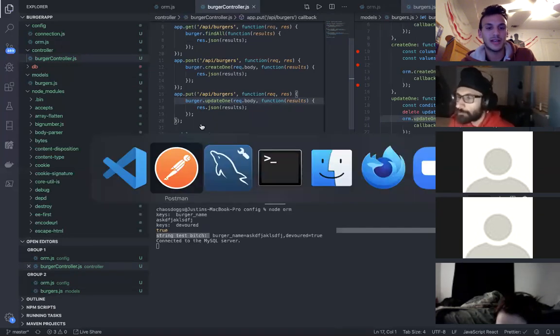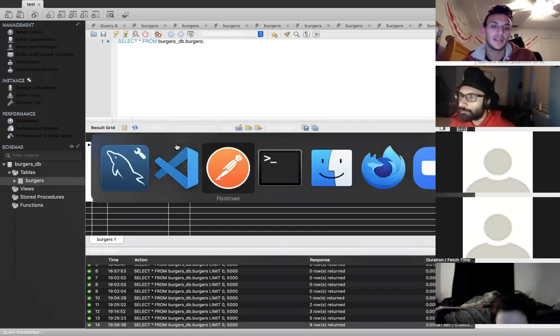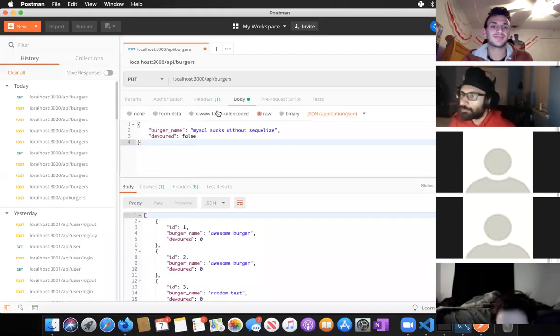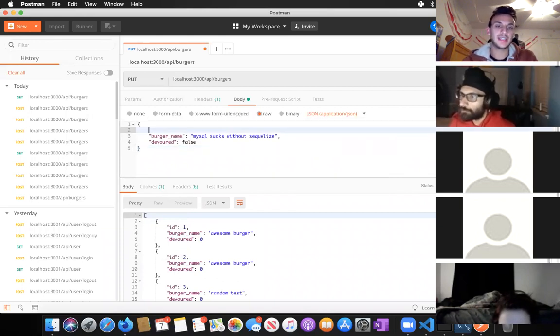To make this work, we're gonna have to go to the database, and we're gonna change, how about ID 1? And we're gonna change that to true. So right, 0 is false, so we're gonna try to change that to 1. So I'm gonna change this to put, change this to raw, change this to JSON. I'm gonna say ID is 1. I'm gonna change the burger name to updated burger. And then I'm gonna say devoured true.